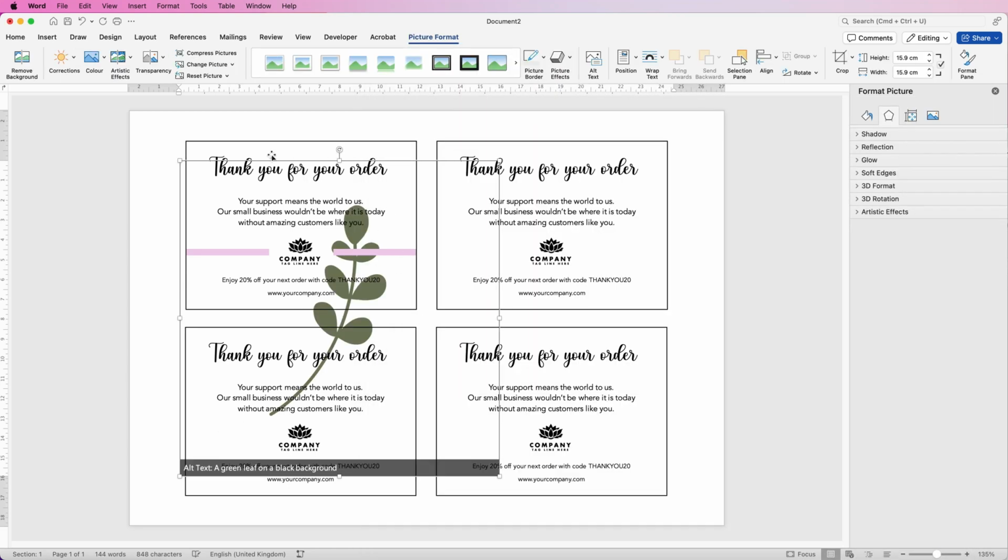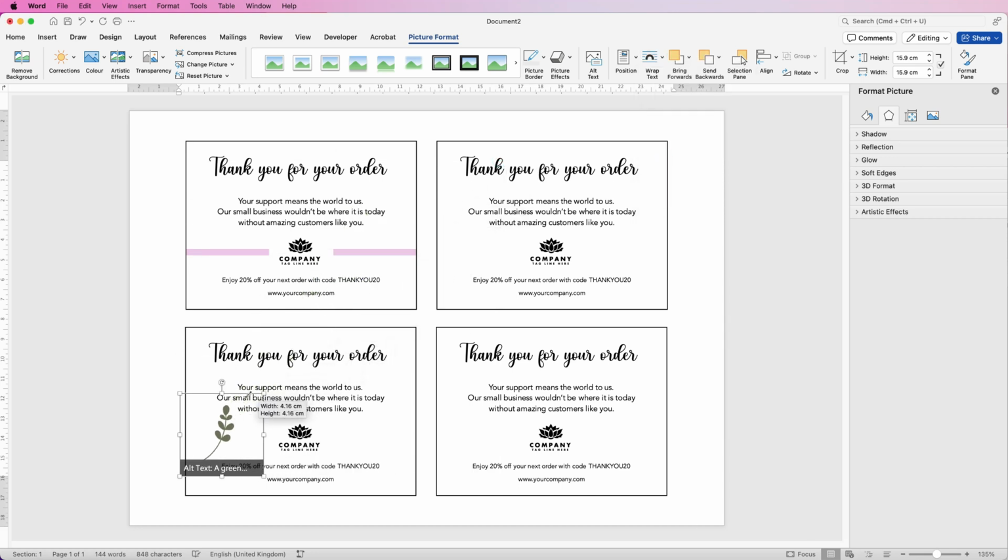You can see it's just opened up really large on my page. So I'm going to go to Wrap Text and select in front of text again. Then I'm just going to reduce the size of it, move it over to about here, and just rotate it slightly. And then I'm just going to copy and paste it again using that Alt or Option key.